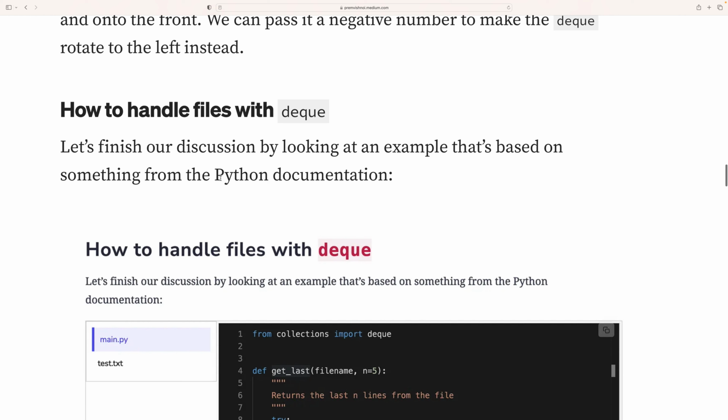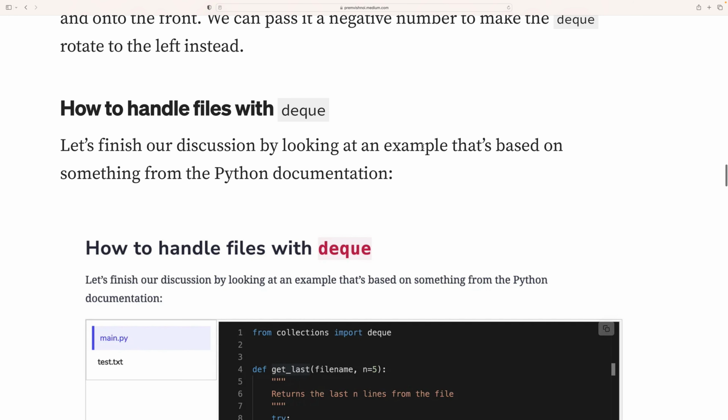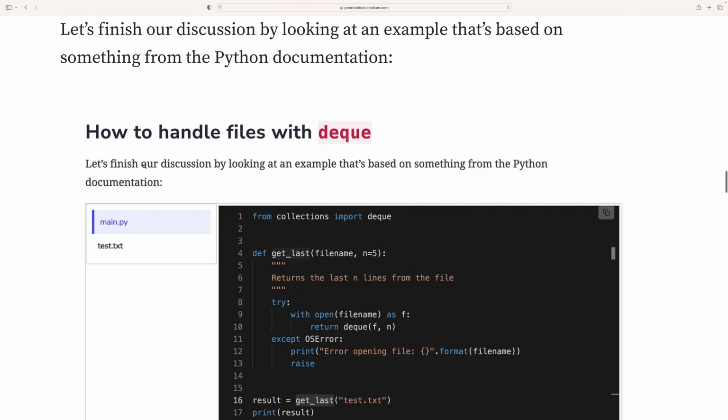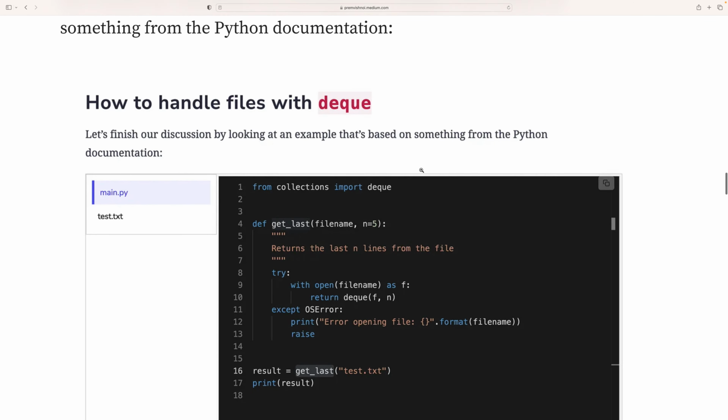How to handle files? Let's finish the discussion by looking at an example based on the Python documentation.